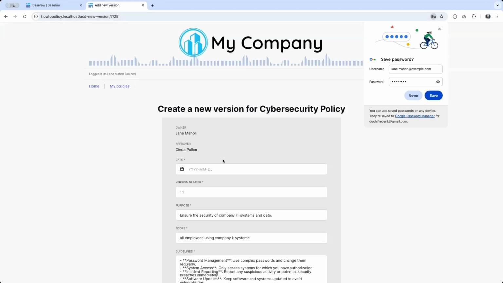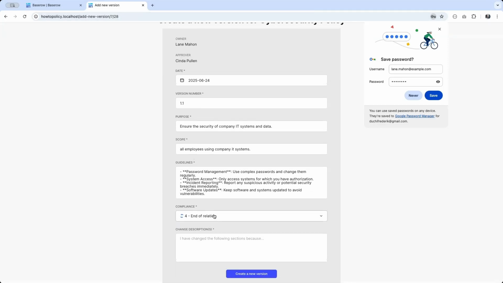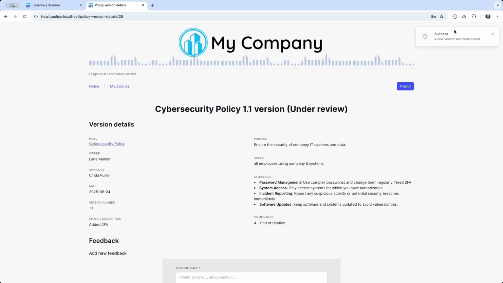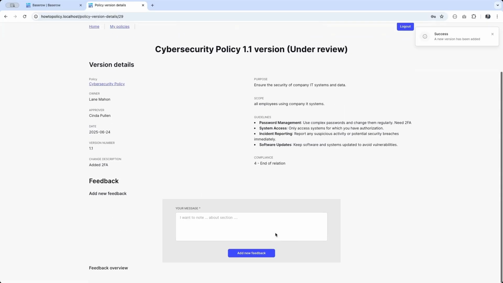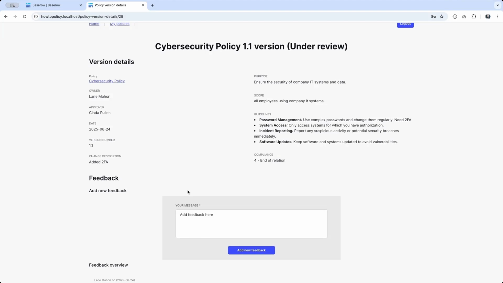So those are the IDs that I have passed. I'm going to select a date. I have my compliance that I can select over here. I can make the adjustments. So we need two-factor authentication and here add it two-factor authentication. Okay, let's create a new version. It says it's a success and it redirects to the new page where I can add feedback here. And the feedback appears over here.